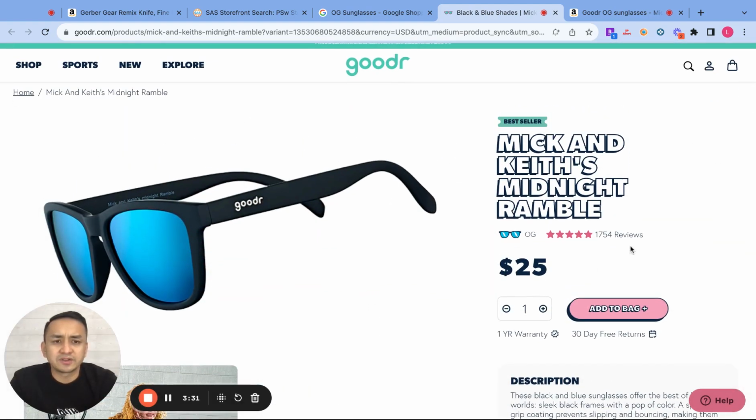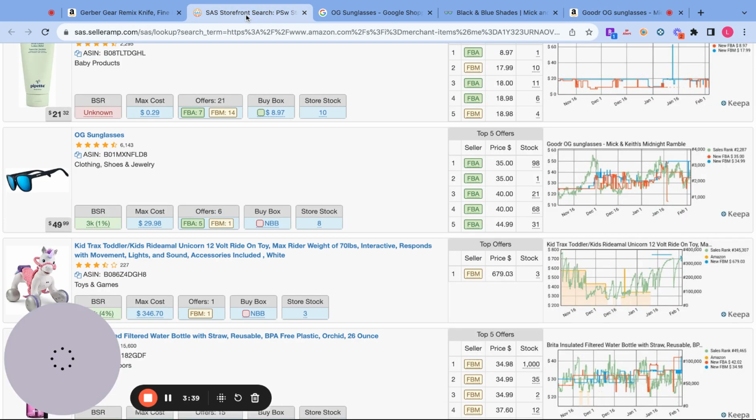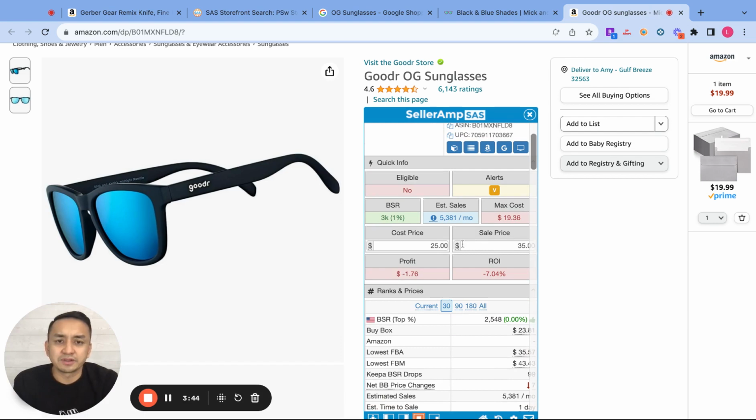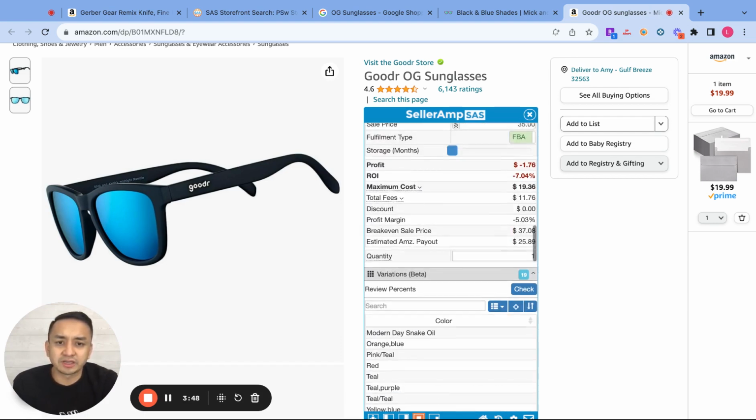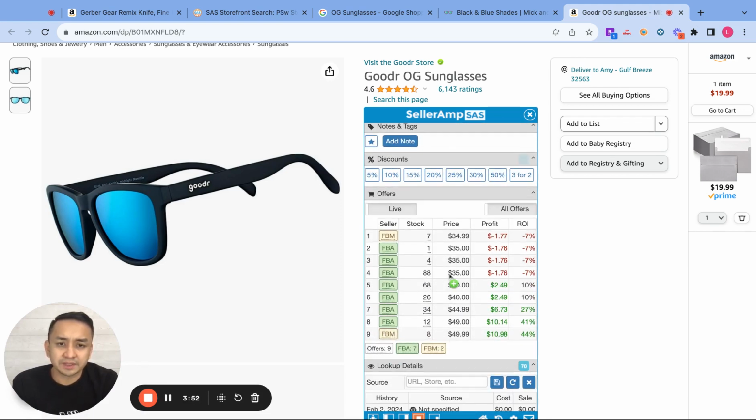So let me see, $25. I think I found it. Okay, so $25. Oh, it's above the max cost though. Wait a second. Oh, okay. So let's see. Plug in the number here, which is $25, and then I usually like to go to the bottom of the page to look at the other offers.